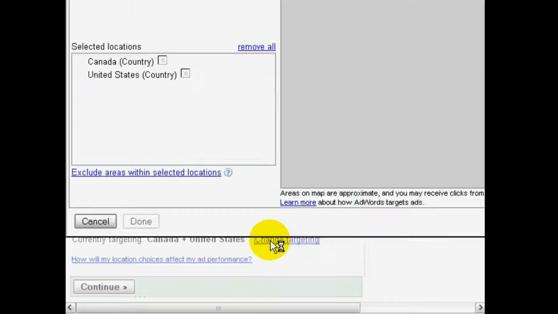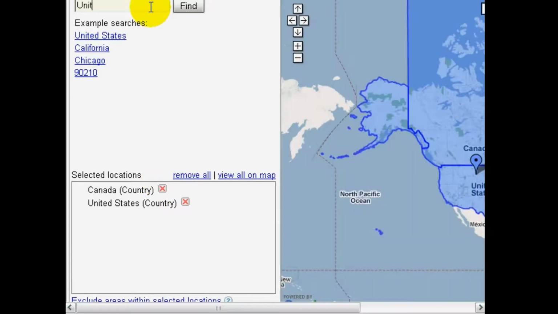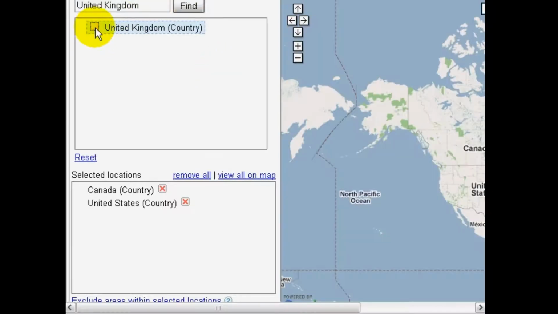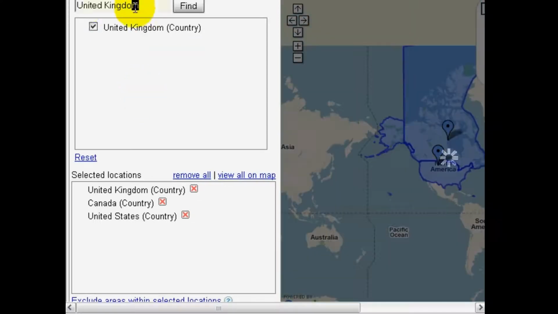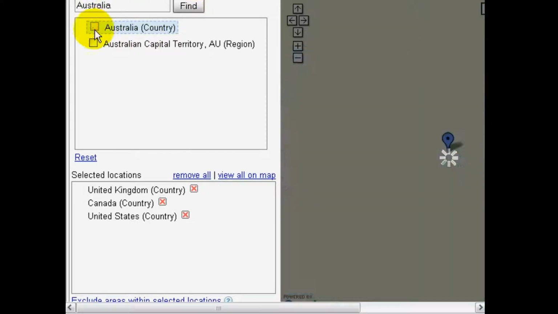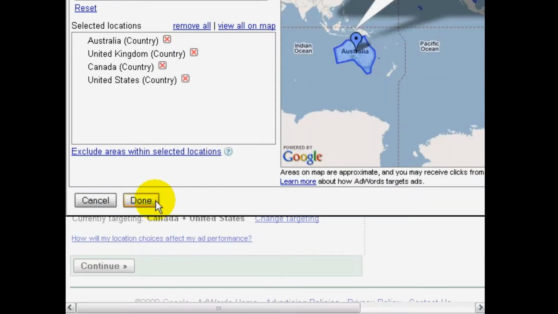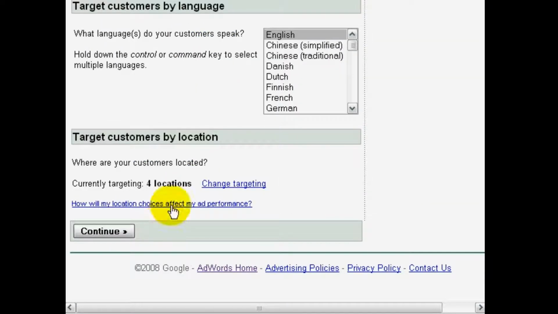So if I click on change targeting here, I want to target the United Kingdom. Click on find, select that country, and I also want to select Australia. And those are usually the four that I start out with. Then usually later when I'm getting better results, then I'll expand to Asia and things like that. So once you're done with that, you can simply click on done. So I'm currently targeting 4 locations, and when I'm done with that, simply click on continue.